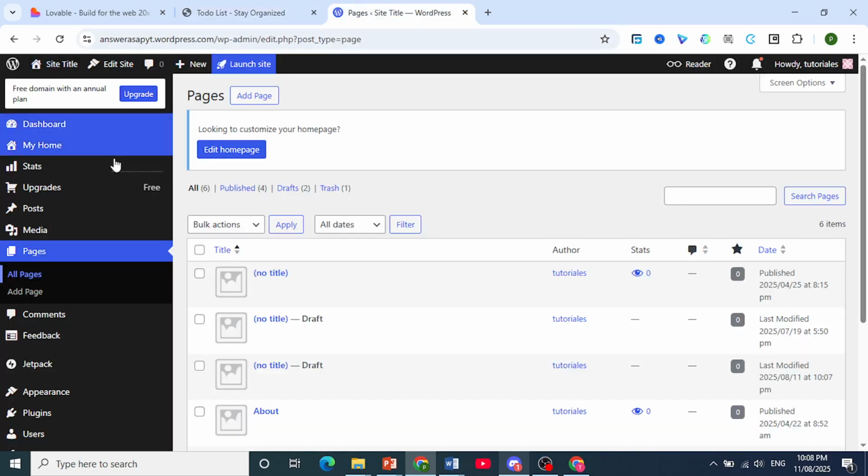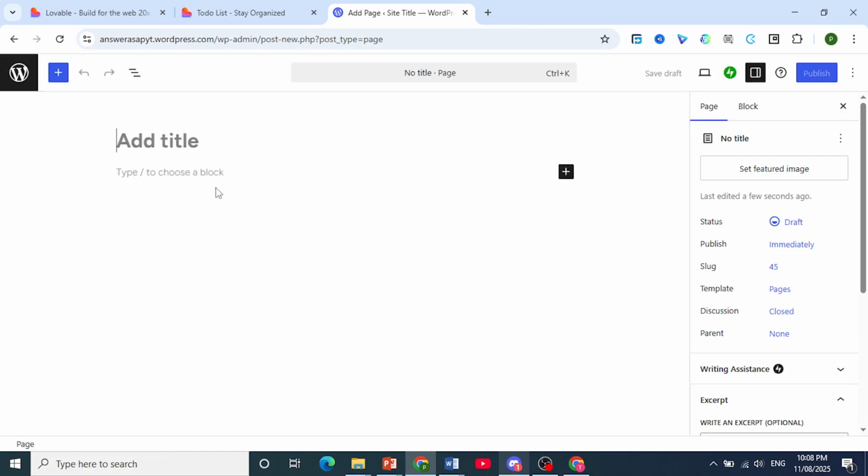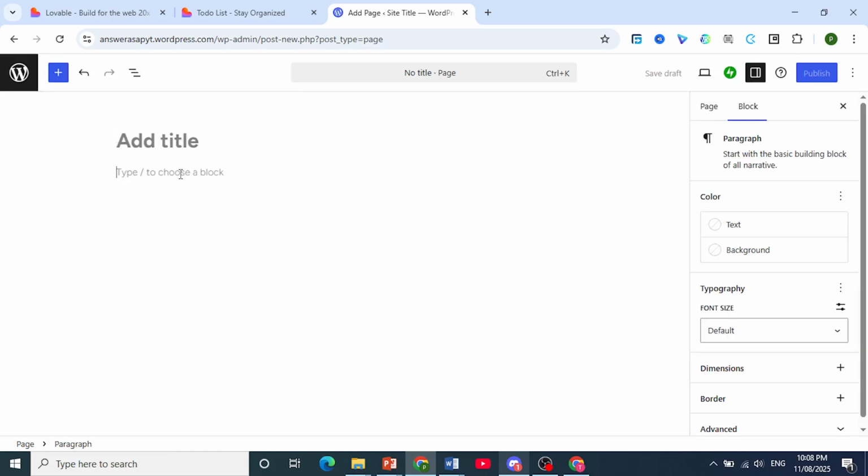And then what I want you to do is come here on WordPress. On the left-hand panel, you can click on Add a Page. And what we're going to do, we're going to use HTML to integrate the web app into your WordPress website. So right here where it says type the forward slash to choose a blog, type in forward slash, then type in HTML, and click here on Custom HTML.